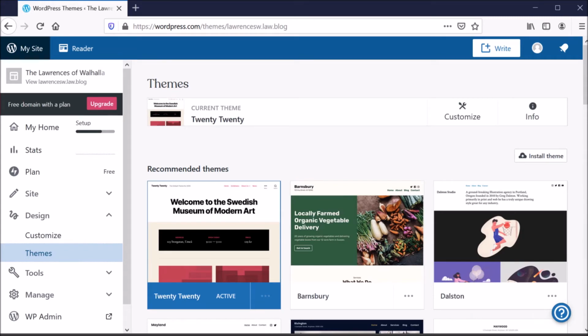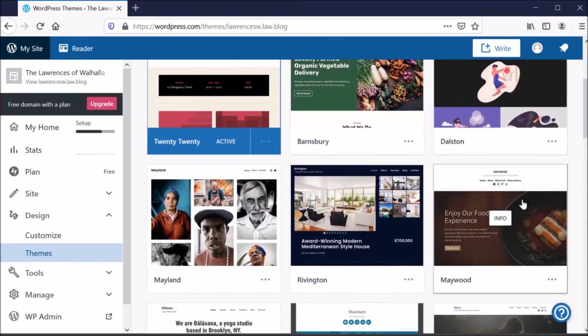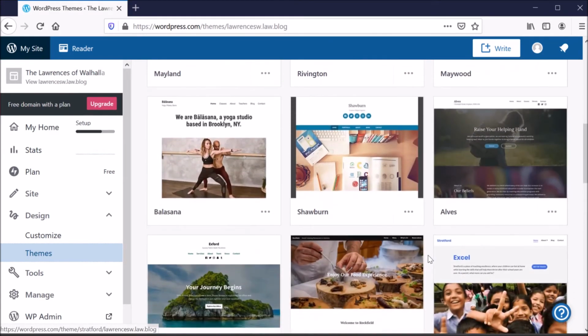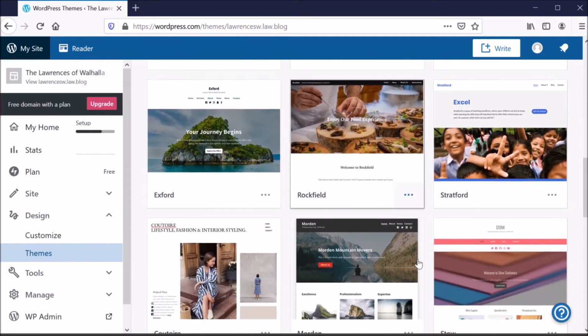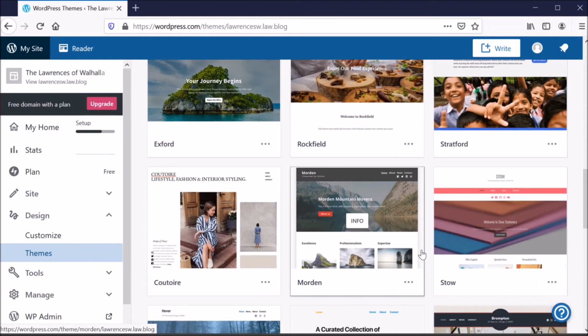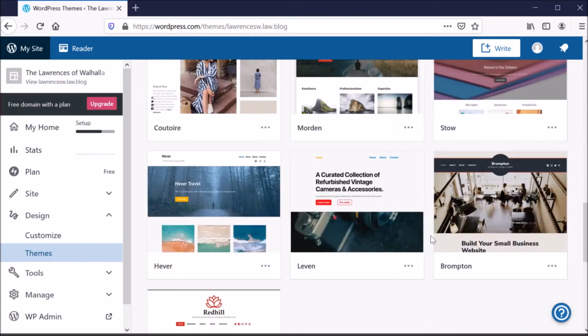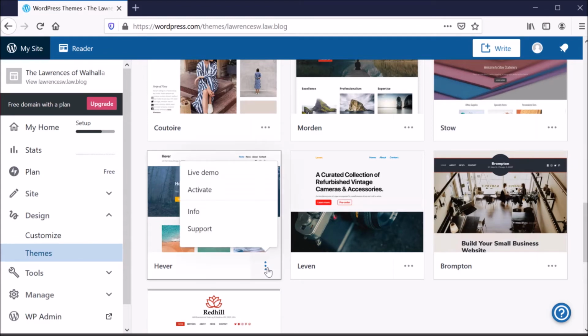Now currently I'm using this 2020 theme. I don't necessarily have to use that though. There are a few other options that are available. So you could choose whichever one you think has a good basic design for what you inevitably want your blog to look like. I'm going to just choose this hover theme.